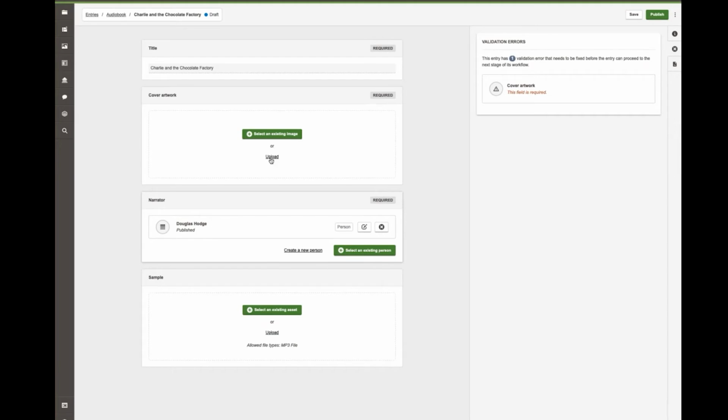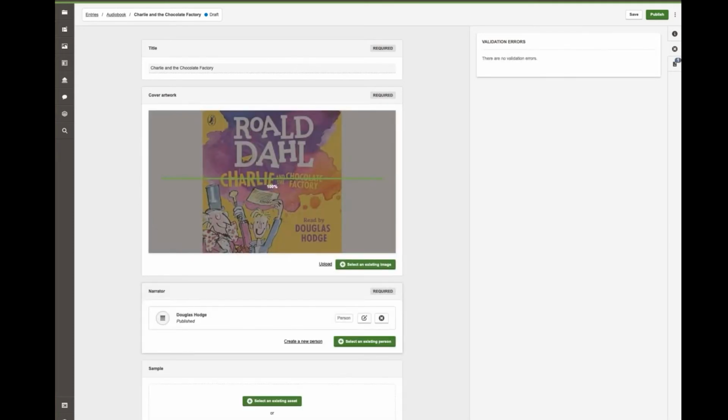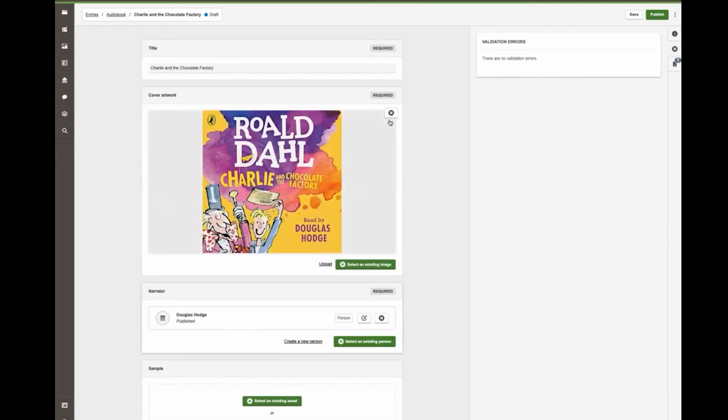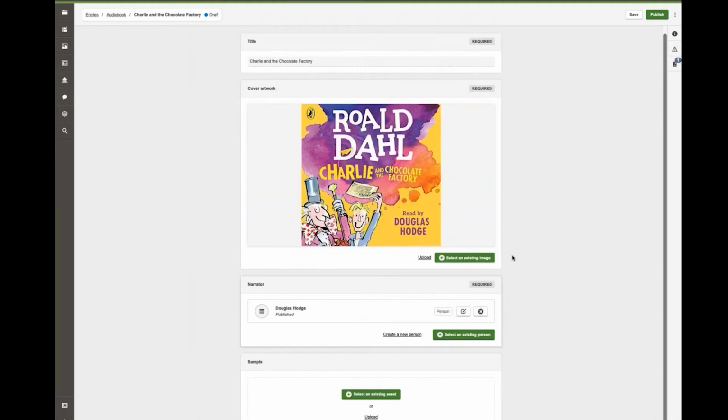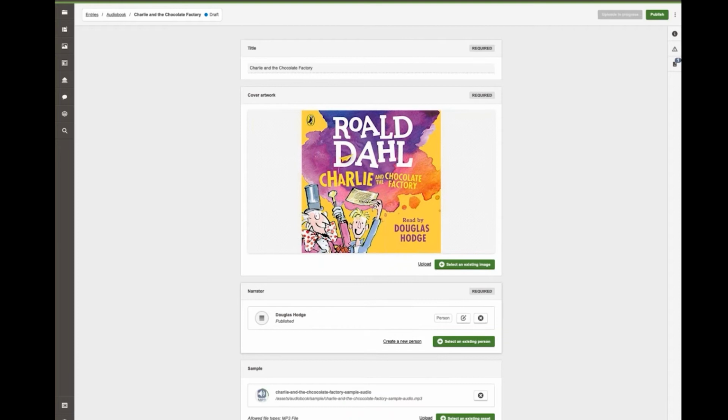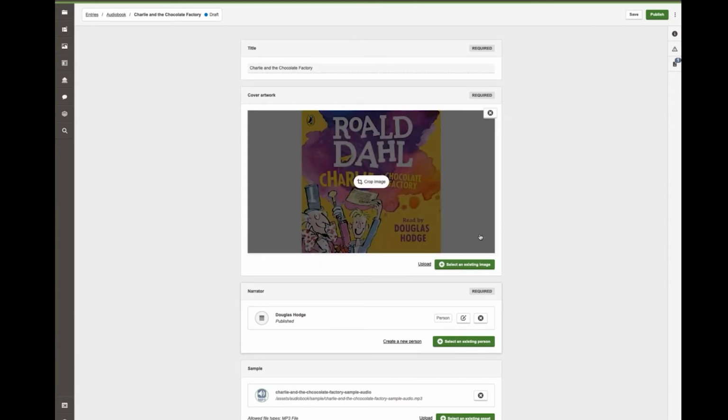Let's just upload an image. So if I go to my desktop and go to this audio book, here we go. Charlie and the Chocolate Factory's cover artwork. And you see, as I corrected those issues, the validation errors disappeared as well. So it gives you some clarity around that. And now I'm going to upload an MP3 file. So get back over to my desktop, upload the Charlie and the Chocolate Factory audio file.